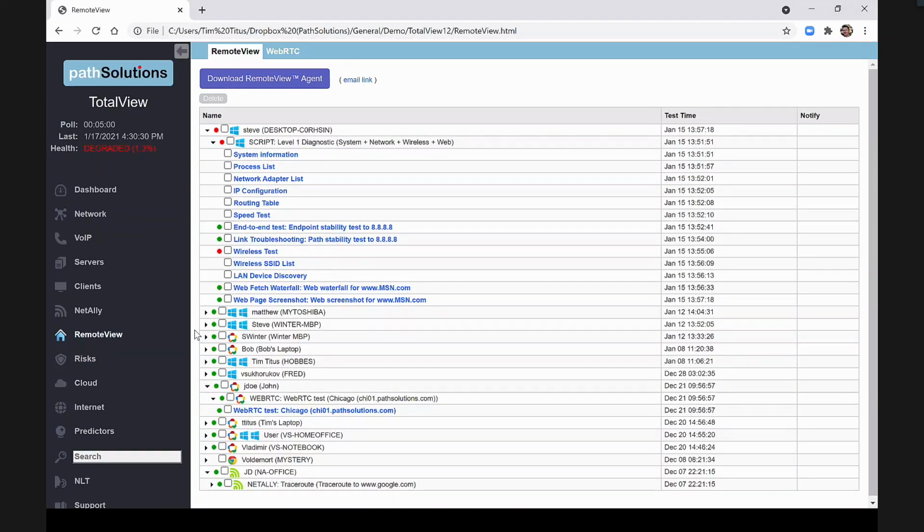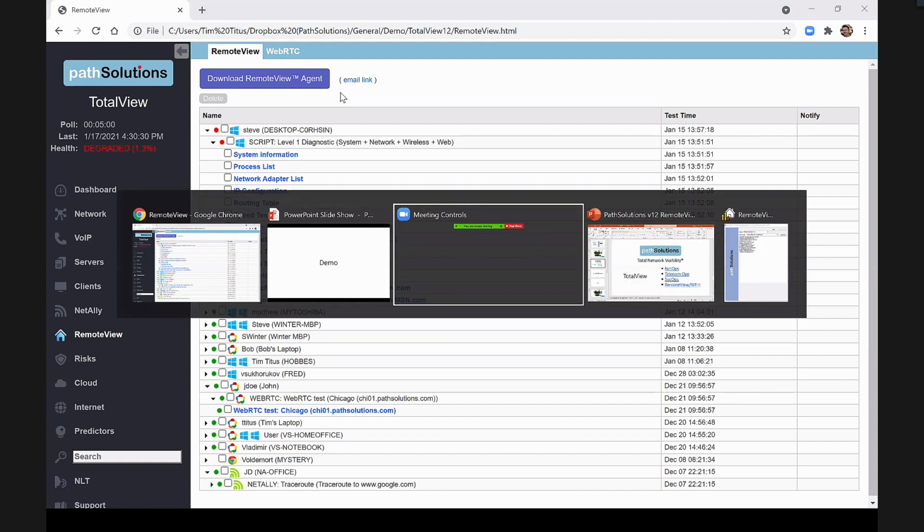What's going to happen is it's going to install, and you're going to be able to come right here to the RemoteView tab. And at this point, what you can do is say, let me email a link to a user and have that user download and run the agent. Now, again, the agent can be pre-deployed. You can download it here yourself and run it, but it's a single executable. And that single executable looks like this.